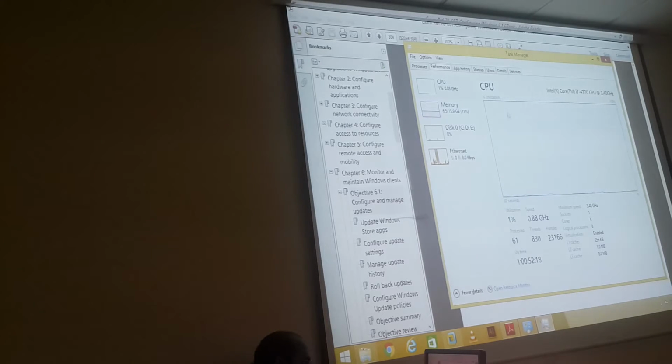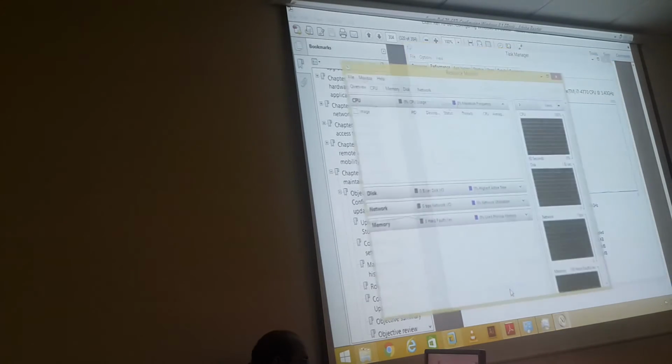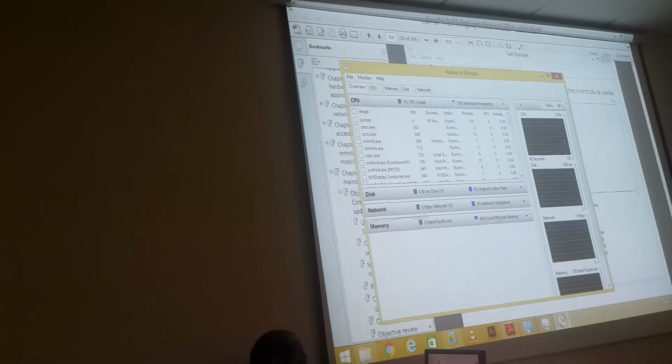Regarding performance, this is your performance dashboard. Same things. It shows the network usage, disk usage, memory usage, CPU usage. It's very normal. You also have resource monitor, video computer, graphic computer, which item is getting more resource.